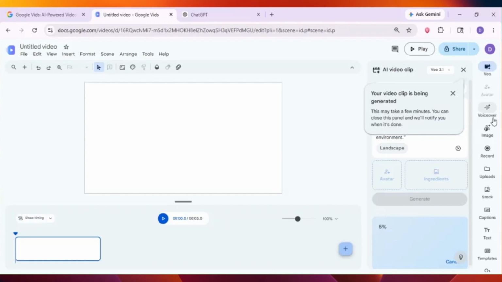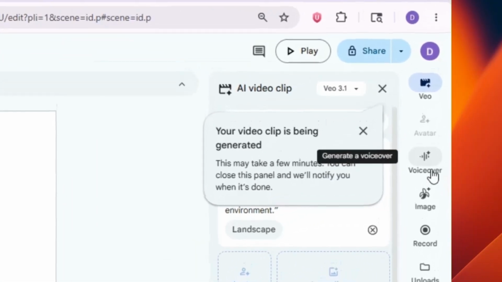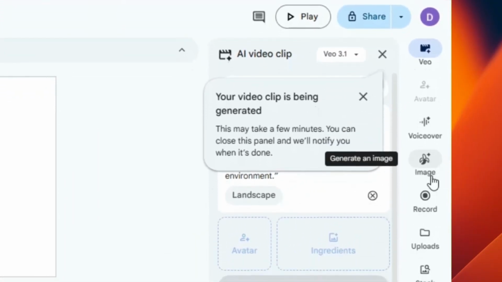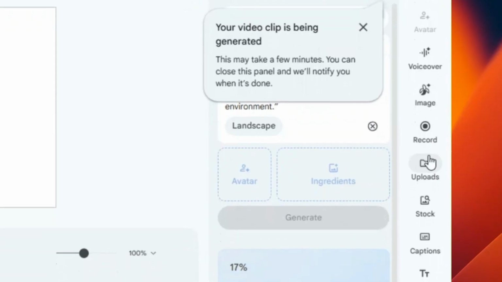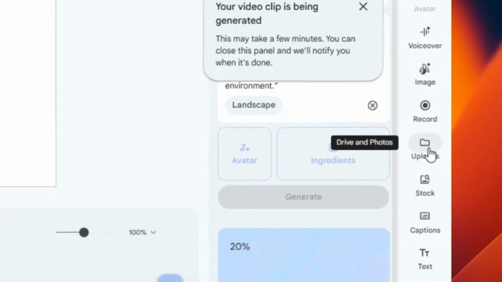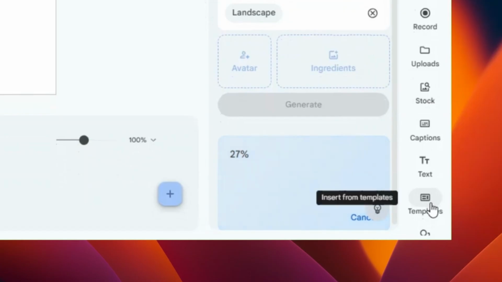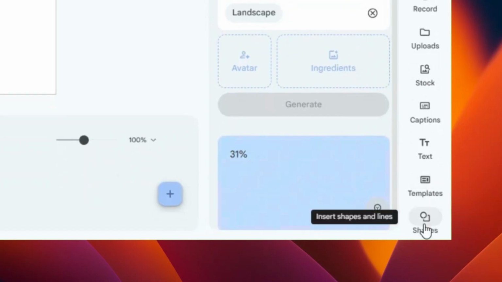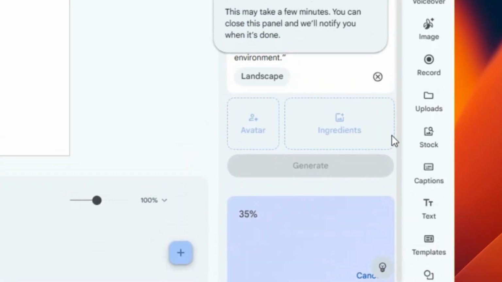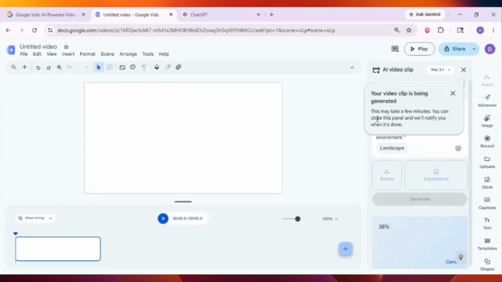While the video is being generated, let me quickly show you some other amazing features available inside the workspace. You can add your own voiceover, generate AI images, clone your voice, upload media from your library, use stock footages, add captions, text for narration, ready-made templates, shapes, and much more.